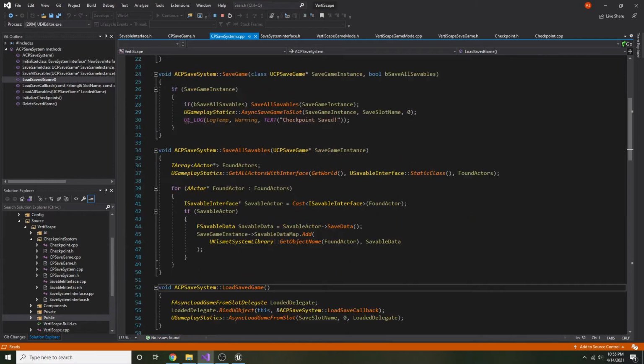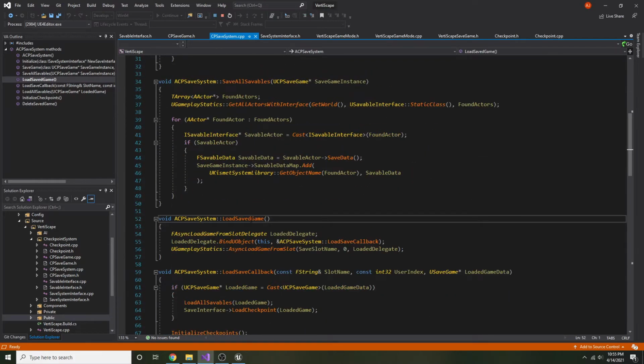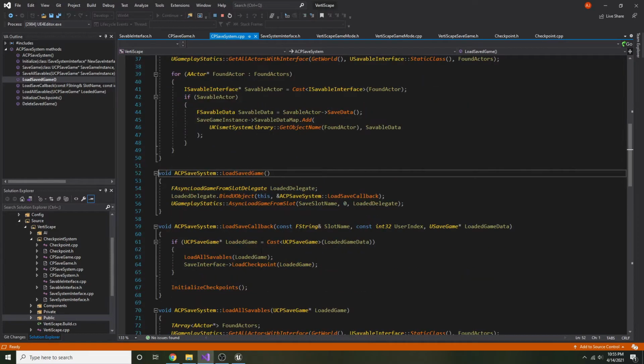Heading on down to load saved game, basically what this does is it just calls async load game from slot. This is an asynchronous call, so we don't know when it's going to finish. And it's going to load the game from our custom save slot name. Once this is finished loading, it's going to call our load save callback.